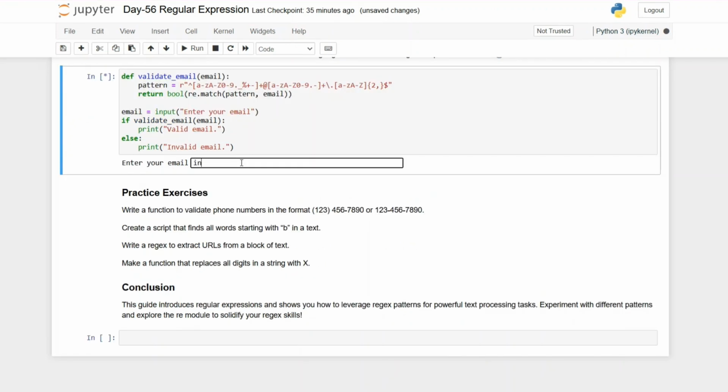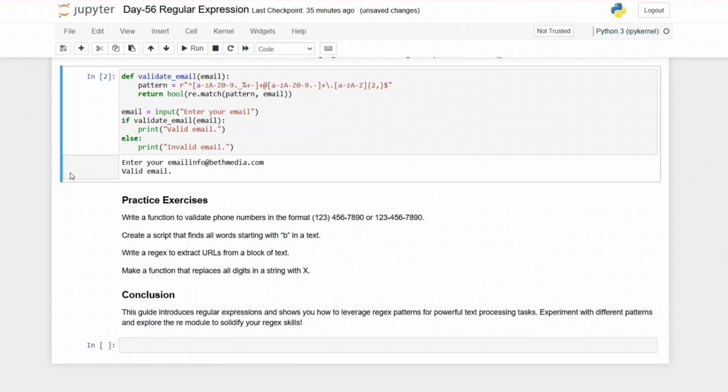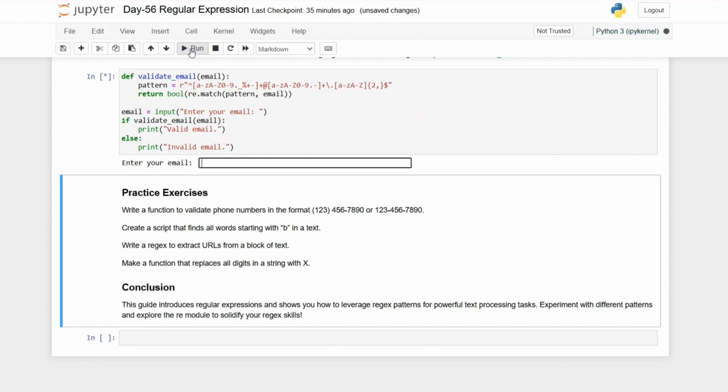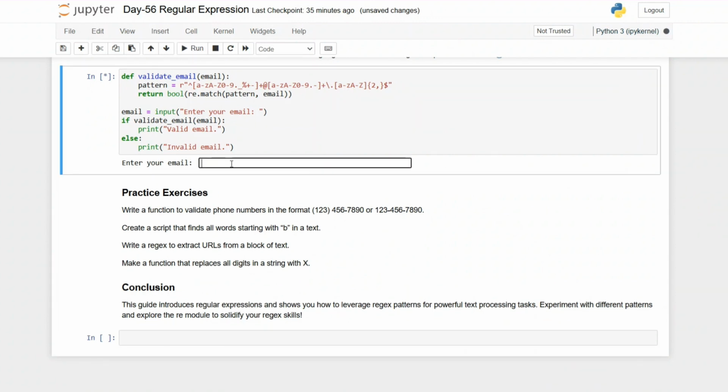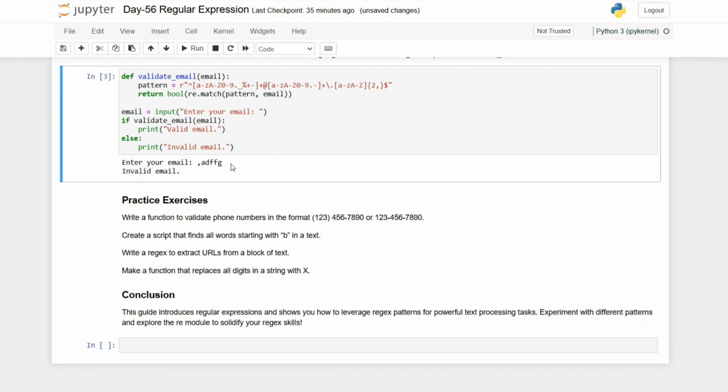Let me enter my email, info at Beth Media, where is my heart dot com, and you click on enter. You see that is a valid email. Maybe I should put a space here so it looks nicer. Okay. And then if I enter a rubbish email, we get that it's invalid.